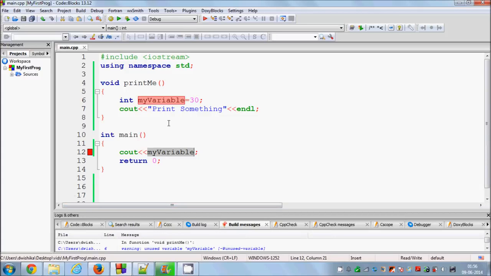So what is the problem here is, whenever you declare a variable inside a function, it's called a local declaration or local scope of that variable. And whenever you declare a variable inside a function, it will be usable inside that function only. So you cannot use my variable outside this function. So this is called a local scope or local declaration of a variable.